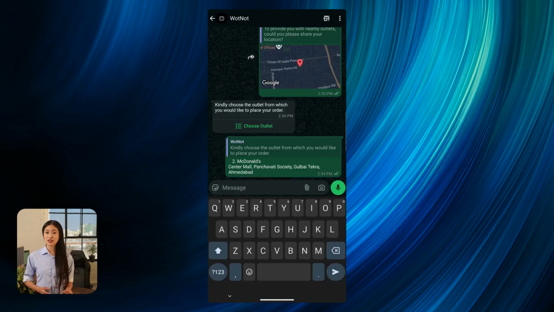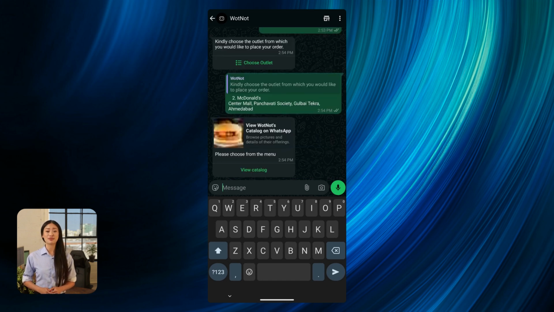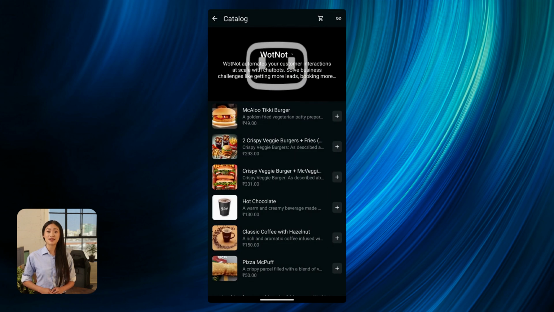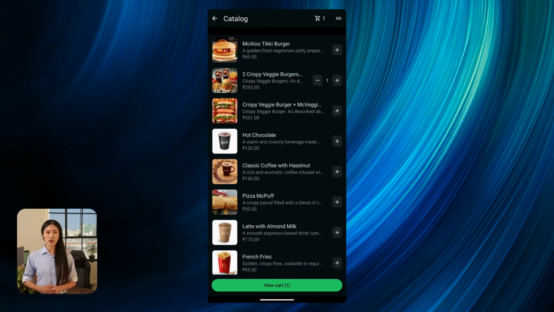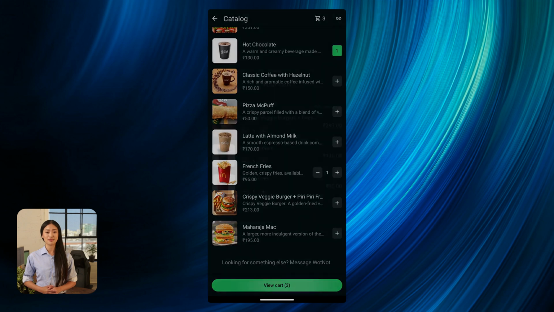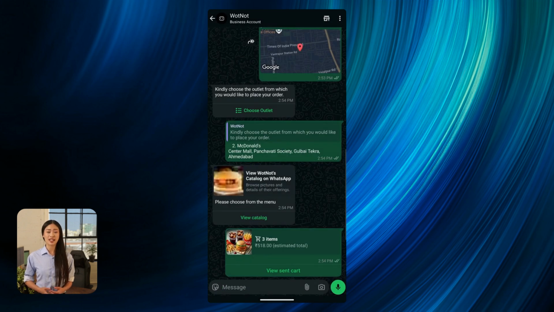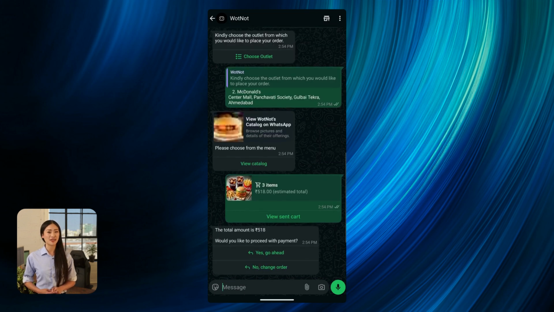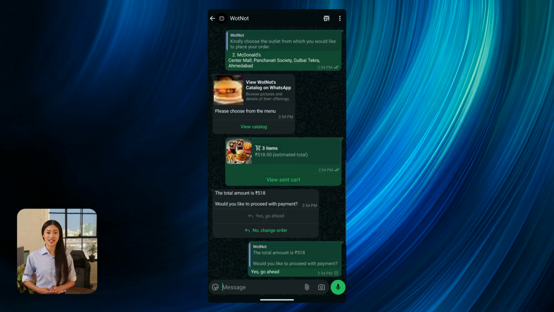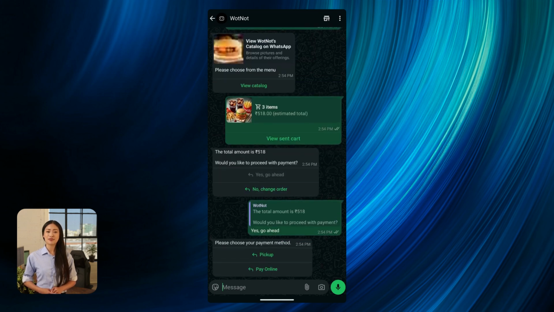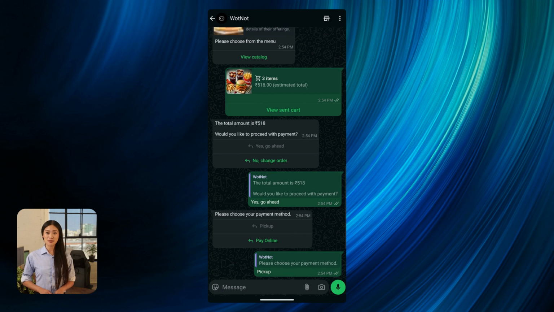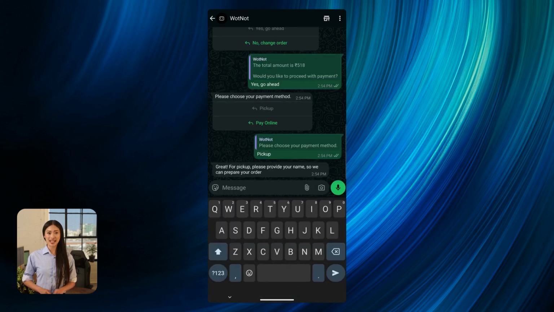Once the customer picks a location, the menu appears right inside the chat. They select the items they want, along with the quantity. Once the order is placed, the bot shows the total amount and asks if they would like to proceed with the payment. If yes, the bot checks how they'd like to pay, either online or at pickup. If it's online, it shares a Stripe payment link. If it's on pickup, it asks for the customer's name to confirm the order.